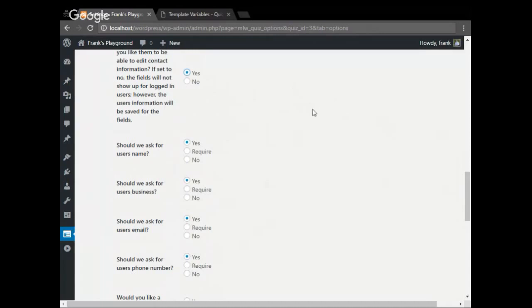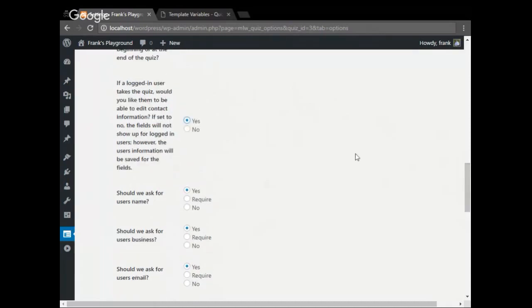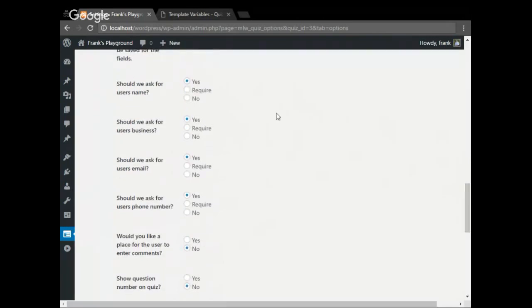So hopefully that makes sense. If it's still a little confusing, let me know, but that's essentially yes to have the field show with the user profile information in it, and no to not have those fields show, but still use that information in the results. And then down here, these are the 4 contact information fields we currently have: name, business, email, phone number. You can have it yes to show up, require, or no.